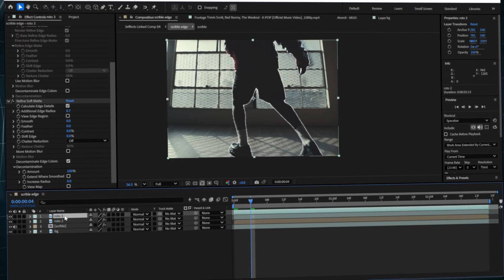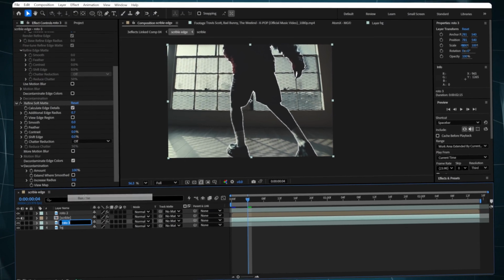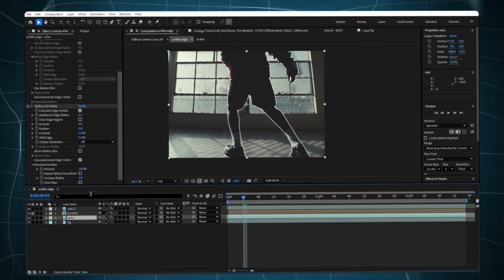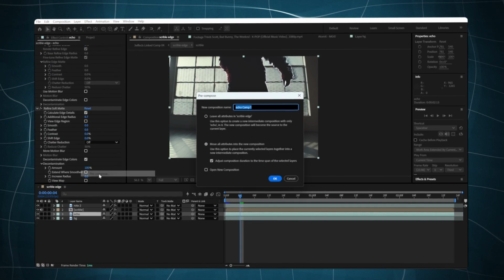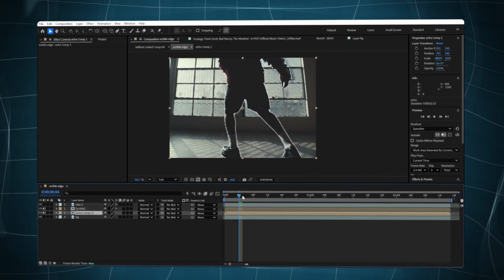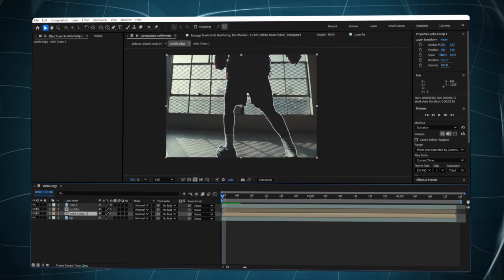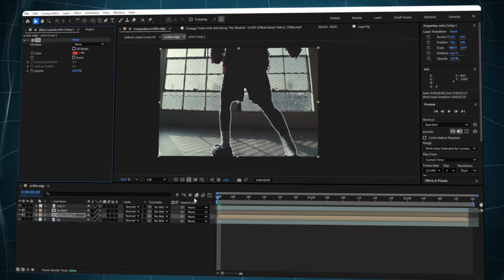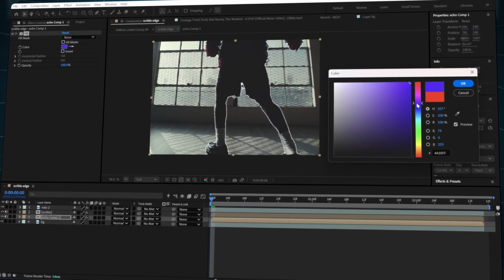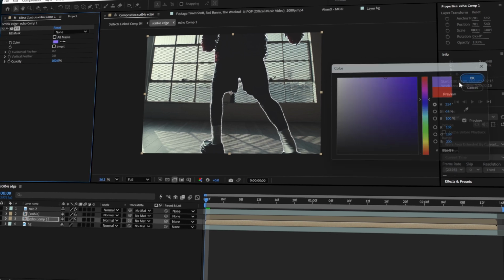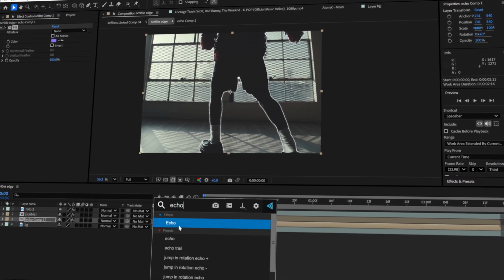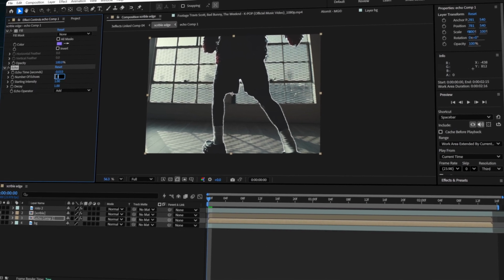Duplicate the top layer again and place it underneath the scribble effect layer. This will create the echo effect around the edges of the character. Pre-compose the layer and apply a fill effect. You can choose any color you want, but I'm going with purple. Then add the echo effect and tweak the values until it feels right.